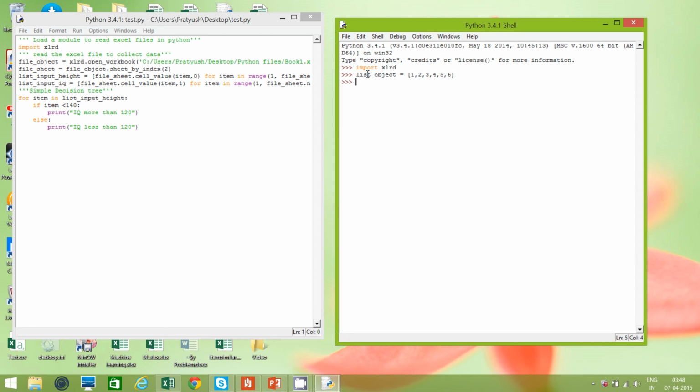There are two ways to create list. One is this that you've seen just now. Another way is a slightly complex way, but it's quite handy when you want to iterate over a loop.